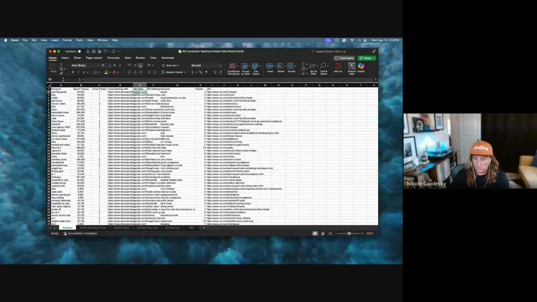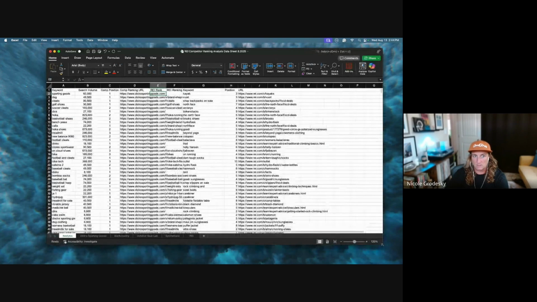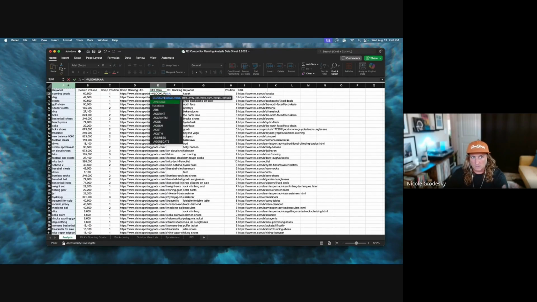So here's where we do the VLOOKUP. I can zoom in a little. For the VLOOKUP, you just hit equals and start typing VLOOKUP. Select that, and you want to look up the keywords in column A. So you select the whole column, and then you do comma, and then you want to do column G.